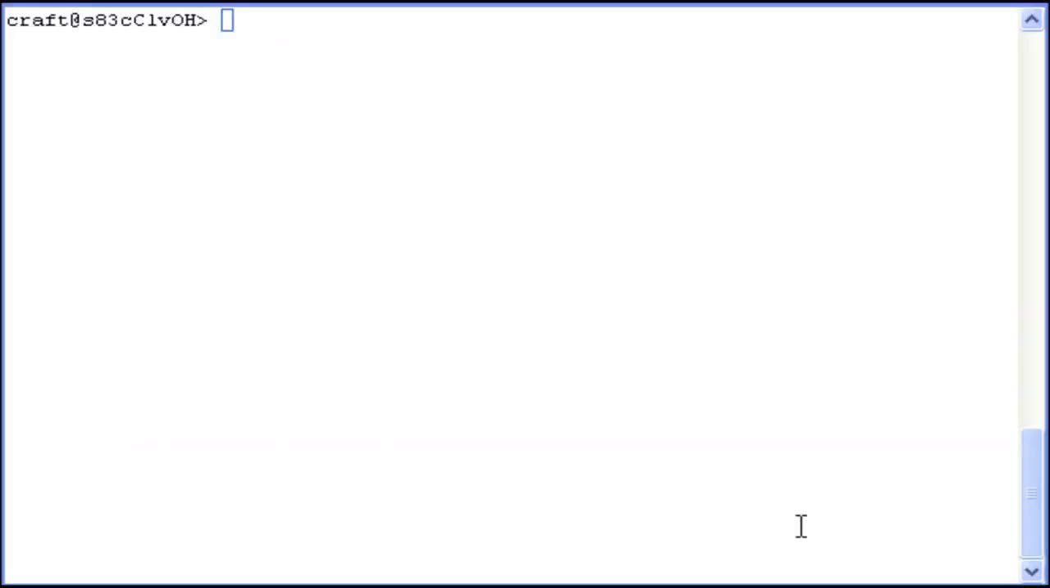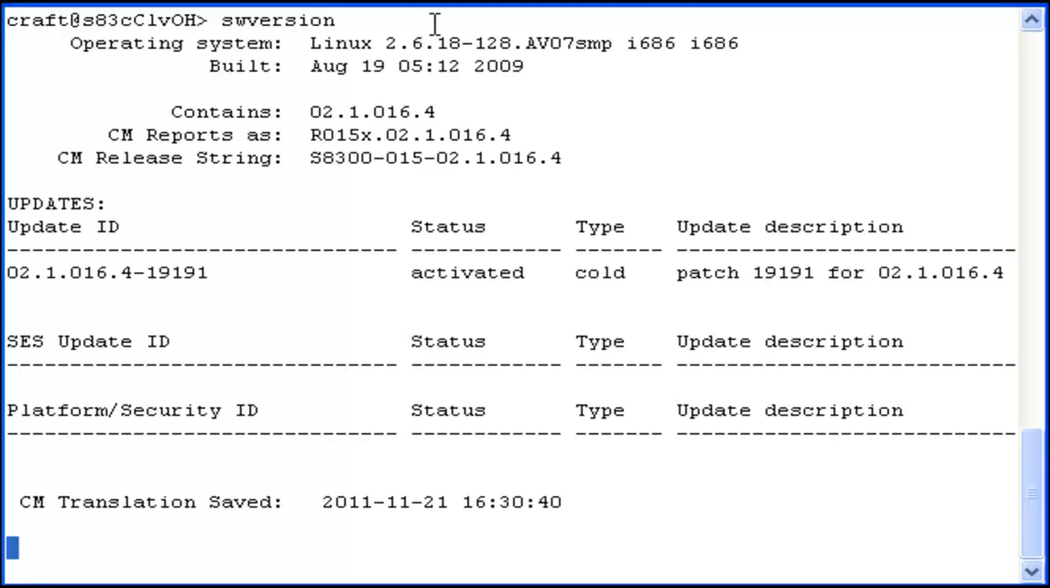As you can see, we're logged into the Linux shell. We're logged in as craft. I generally like to start in the Linux shell because for the remote engineer there's a familiarity with it, and it's a little faster once you know the Linux commands. So first we're going to type in swversion.